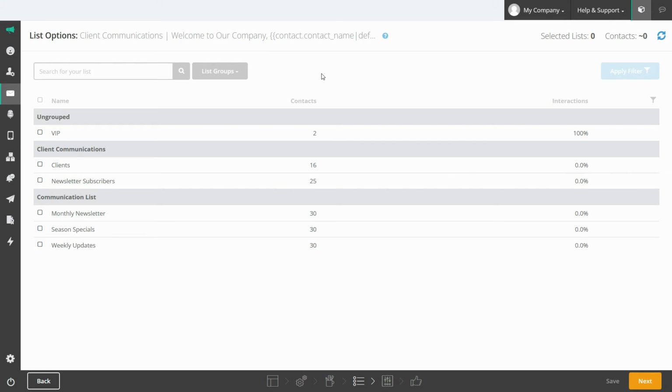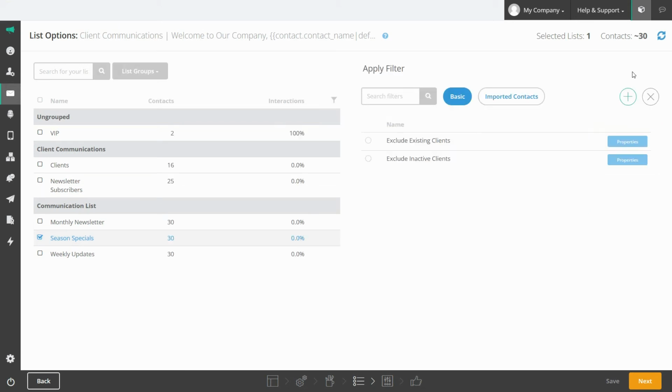Now that you have an email ready to go, choose the subscribers you want to send it to. Check the checkbox next to a list name and select it. You can select as many lists as you want. The system will show a quick count of the number of recipients the message will be sent to. To target a more specific audience within these lists, click on the Apply Filter button.